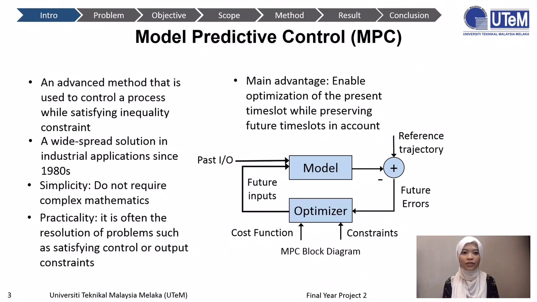MPC possesses many attributes that make it a successful approach to industrial control design, such as the simplicity, as it does not require complex mathematics, and practicality, as it is often the resolution of problems such as satisfying control or output constraints. The main advantage of MPC is it enables optimization of the present time slot while taking the future time slot into account. This is the MPC block diagram.